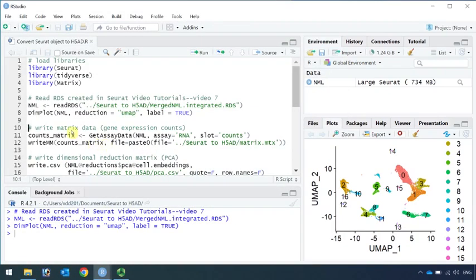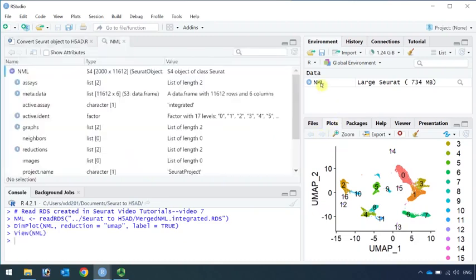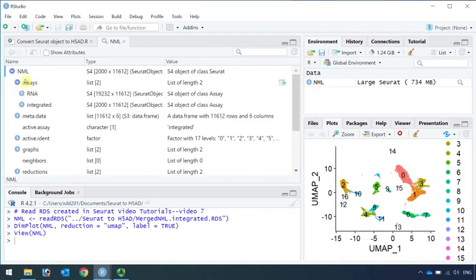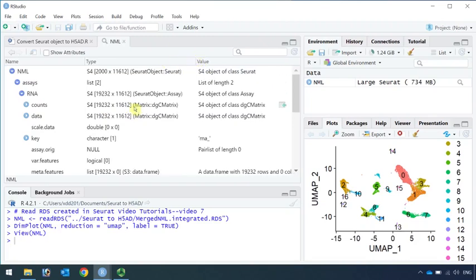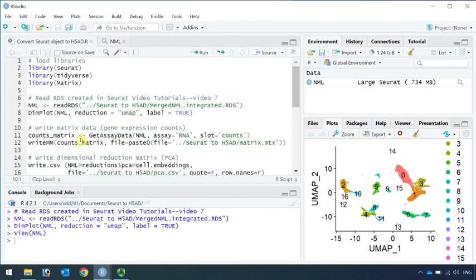So first we need to write the matrix data. We can use the Seurat function GetAssayData to write the matrix data. If we have a look at the object, you can see the matrix data was saved in the RNA assay, in the counts. You can see here is the matrix data. So we can run the Seurat function GetAssayData to obtain the count matrix in this object from the RNA assay and the slot counts. So let's run this function.